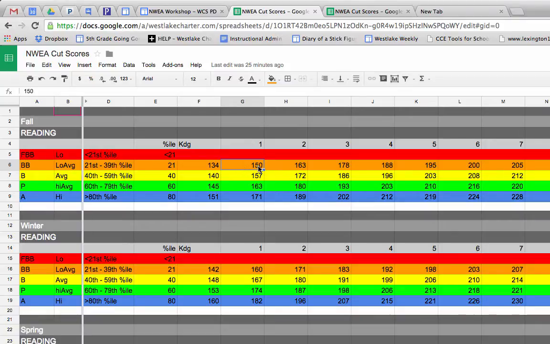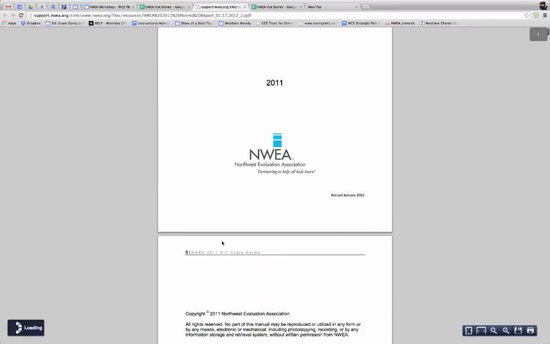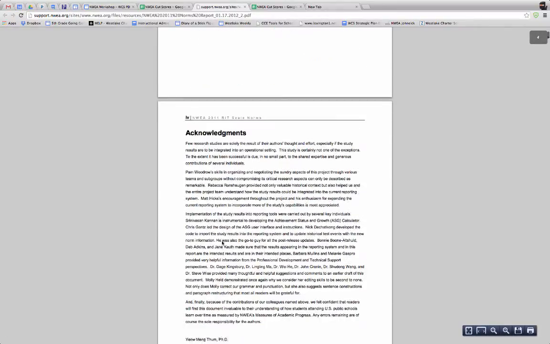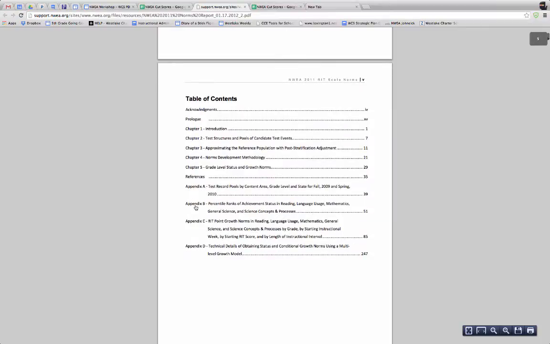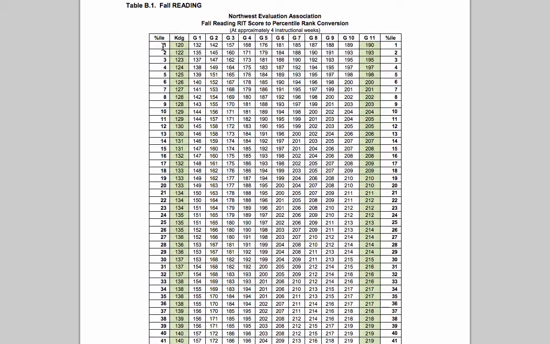So if this student was a 153, I know it's above here and below here, so he must be in the low average. So these RIT scores are linked to these percentiles as demonstrated on this document. And if we click on this document here, if you want the long version of this, you could open this document. You could go down to Appendix B and click on it. And you see in Appendix B, here are the cut scores. Here's the first percentile, second percentile, third. That's the 21st percentile right there that we were just discussing.